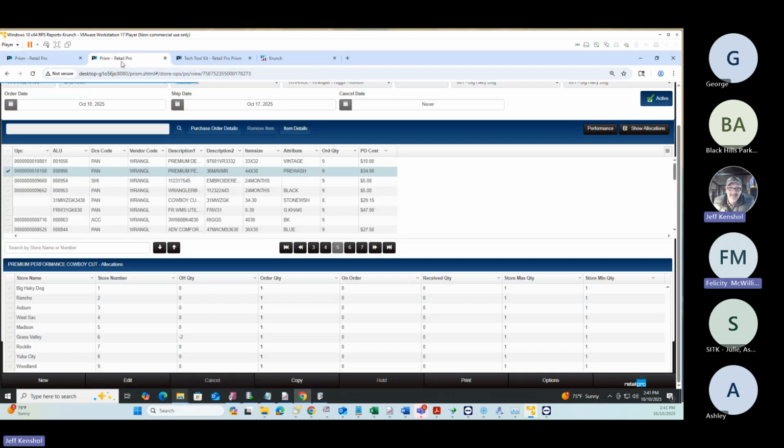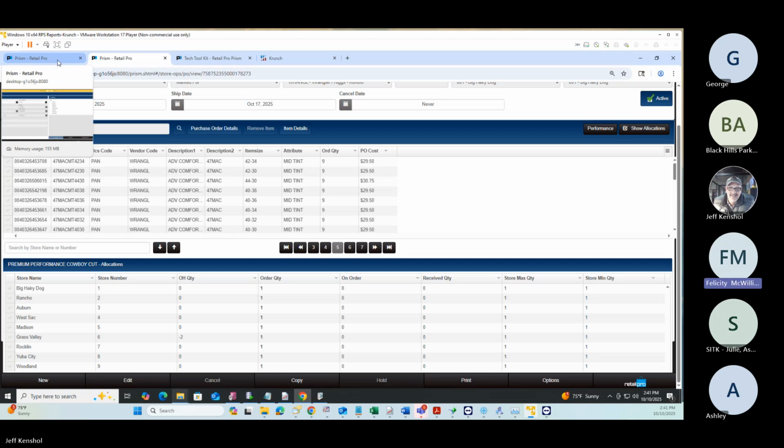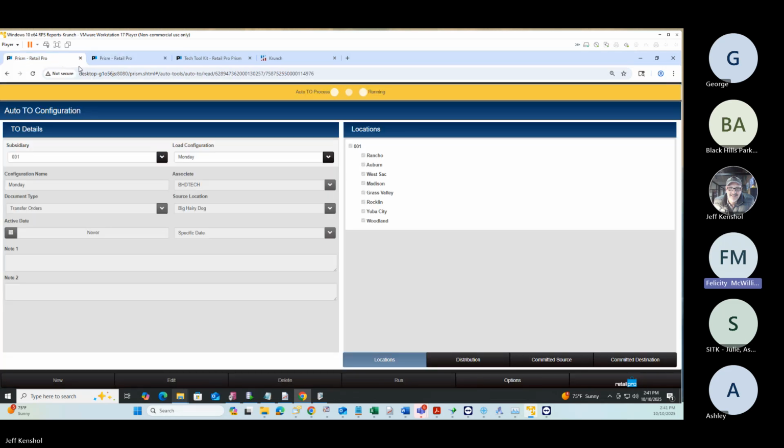Can you generate multiple transfer orders per PO, or can you only have one transfer order per PO? You could do that. It wouldn't be a problem. I'm not sure why you would do it. That's the question for me.